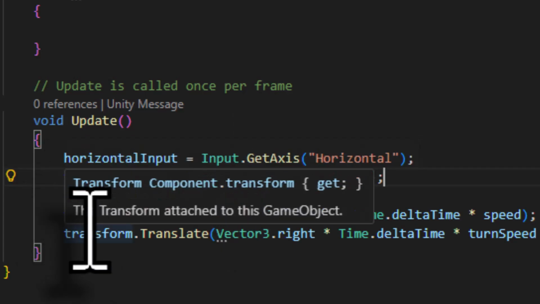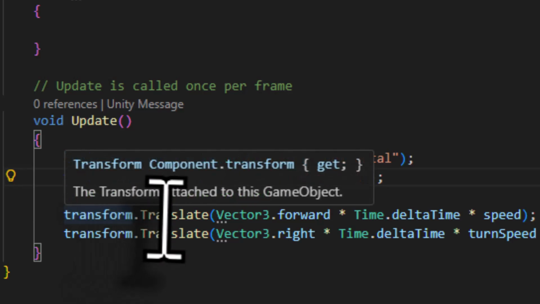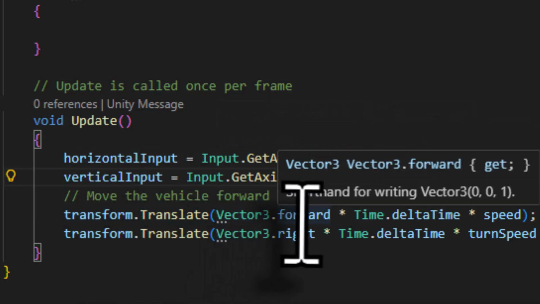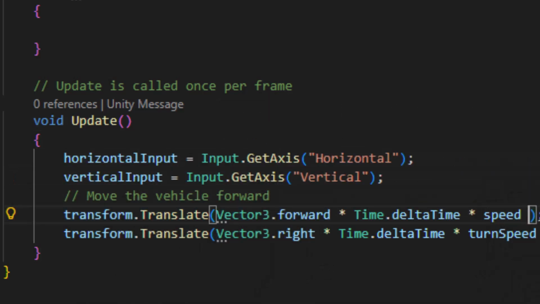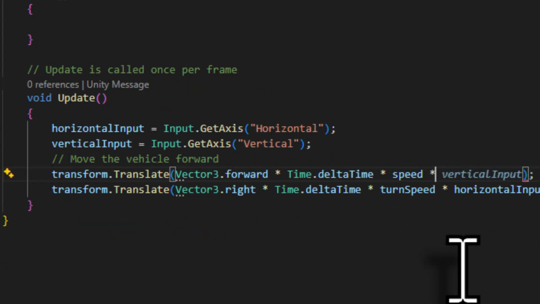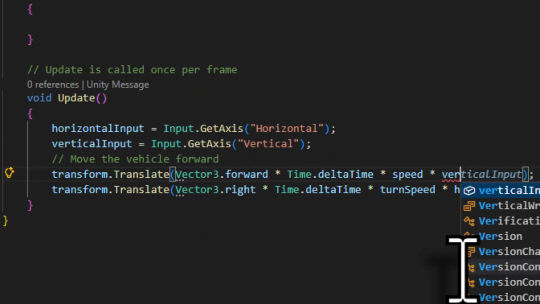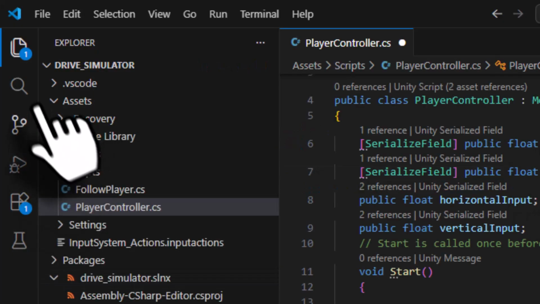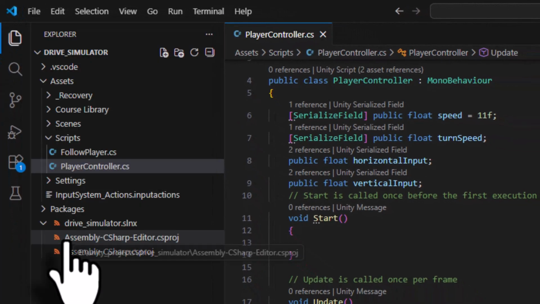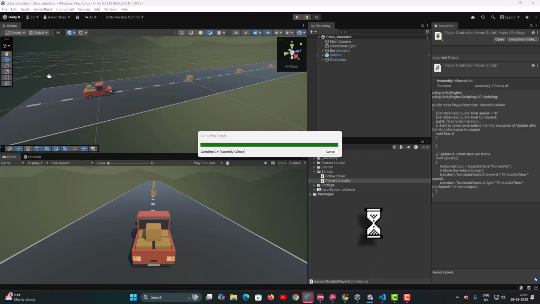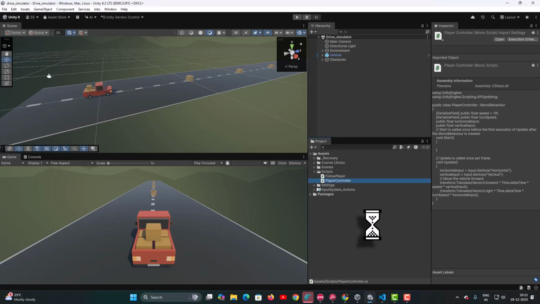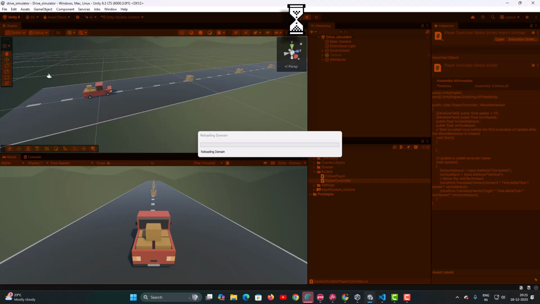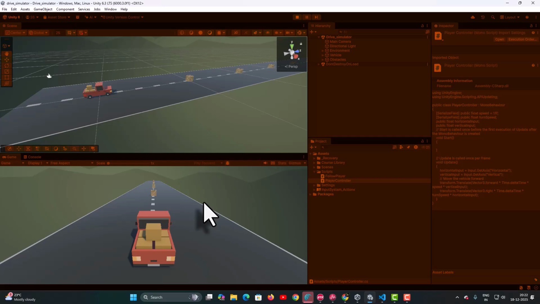I am going to now add it to my transform.Translate Vector3 forward motion. After speed, I will press space and add the star. I am now going to call this vertical input variable. I will go to file and save my script, come back to Unity, allow the script to compile, and once it is compiled, now if I play the game, it is not moving at all because the input value is 0.